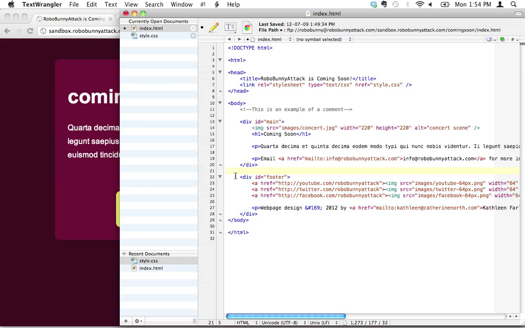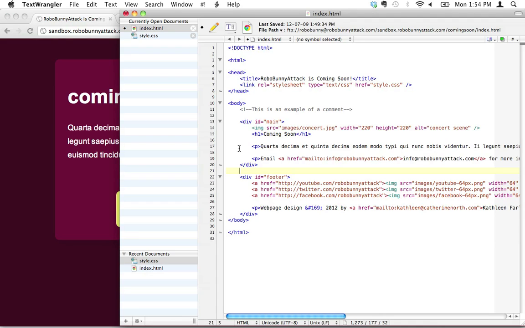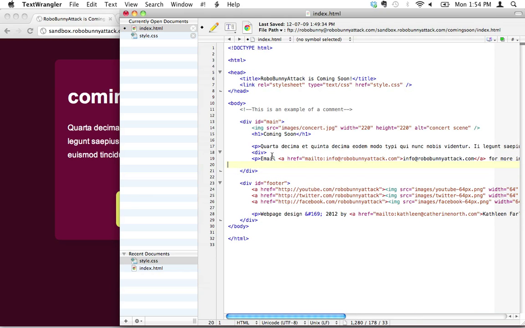Okay? What was the third section that we want to identify? It was this main priority section right here, this yellow priority area. The only thing inside there is just the email thing. This is where we're going to do a nested div. We're going to put a div right inside here. I'm going to put an opening div there. Okay, there. And I'm just going to tab that over.